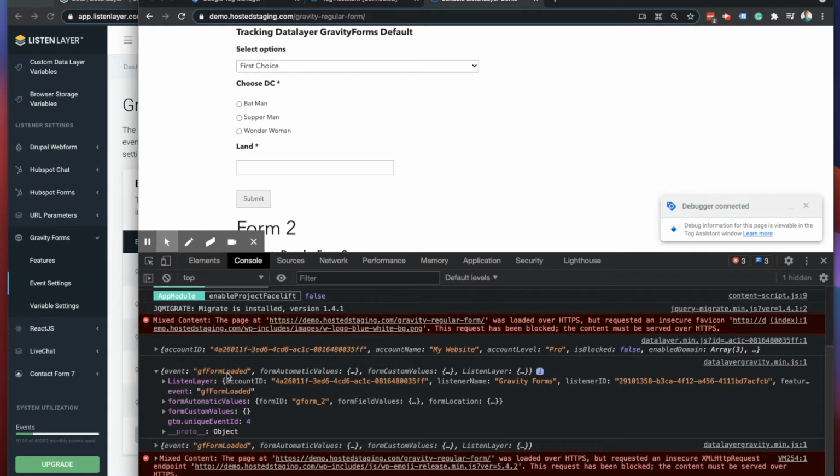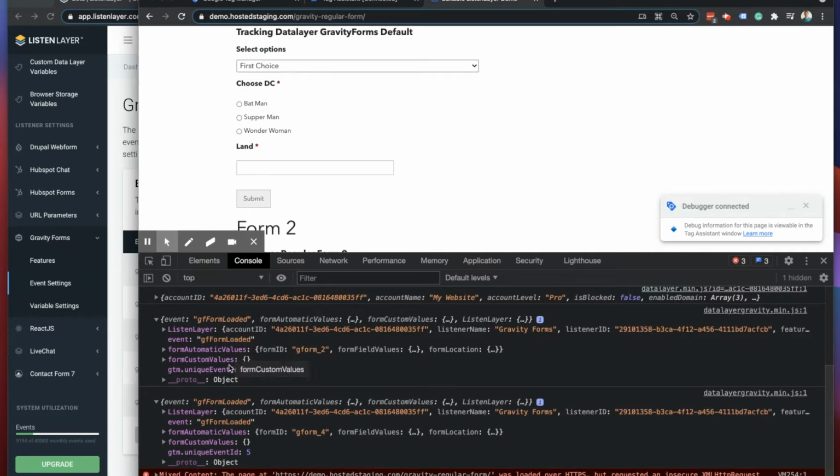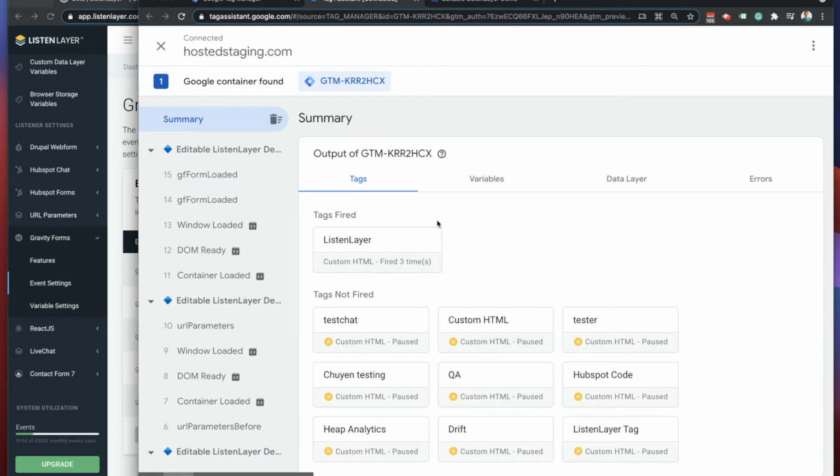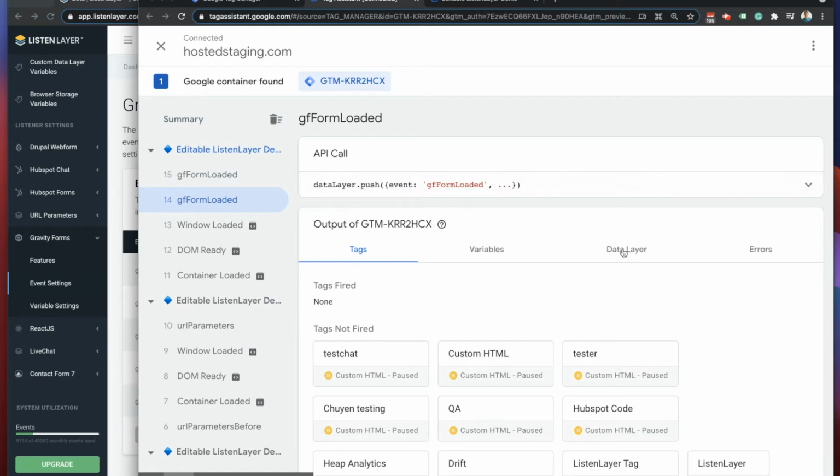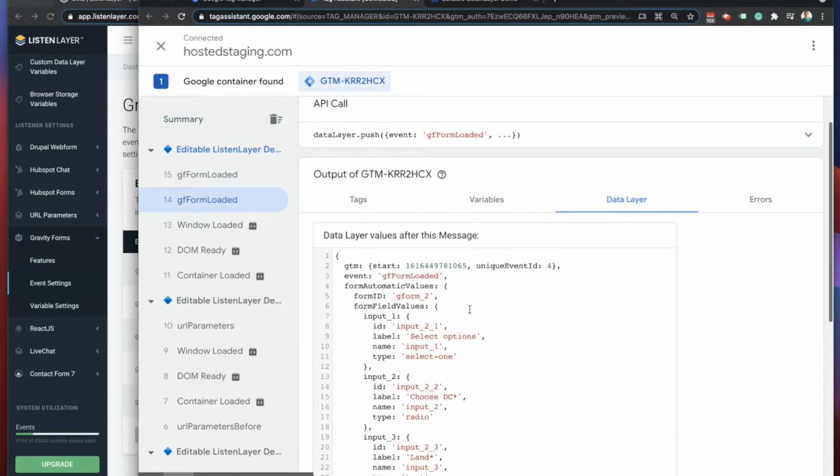You can see there's an event called GF form loaded, and this appears twice because there's two different forms on our page. There's Gravity Form ID 2 and Gravity Form ID 4. Now, if we take a look at our preview inside of Google Tag Manager, you can see these events, which are being pushed into the data layer, are also being read by Google Tag Manager.